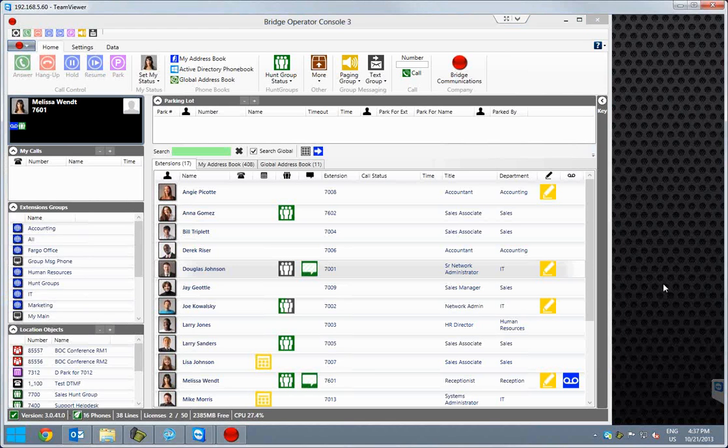Often I'm asked, how does Bridge connect with Microsoft Exchange and what information can I get? Really, there's two sources of data that we're able to glean from Microsoft Exchange Server: contacts and calendar information.